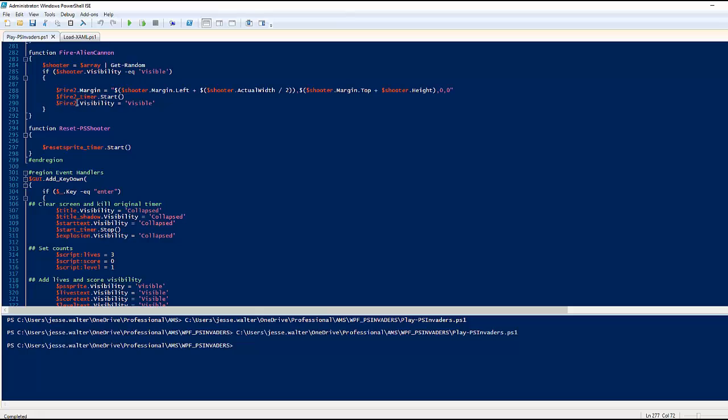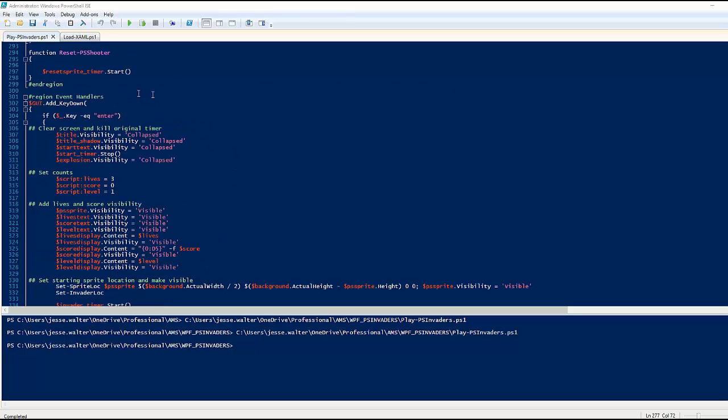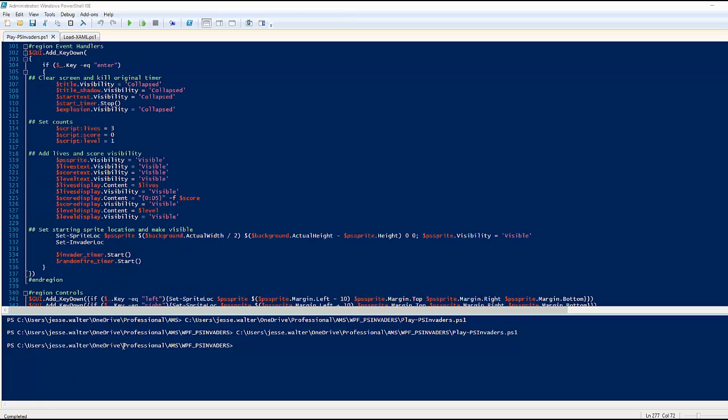The fire alien cannon works the same way as the shooter cannon, with a few differences. We choose the shooter at random based on the invaders that are still present in the array or not collapsed, right? They're still visible. Then we control the fire margin from the center point and the bottom of the invader. And the reset PS shooter function initiates the reset sprite timer, as you see here, which we saw earlier in the video. All right, so now we have some actionable handlers based on user input.